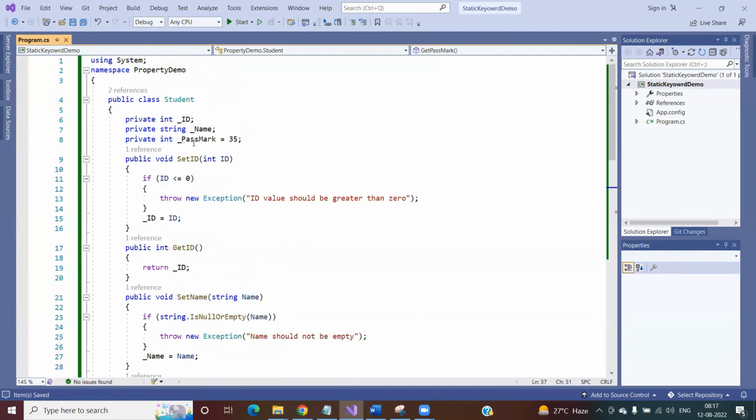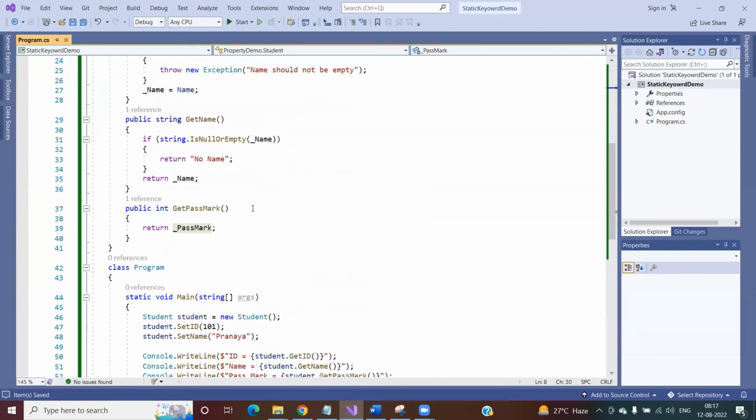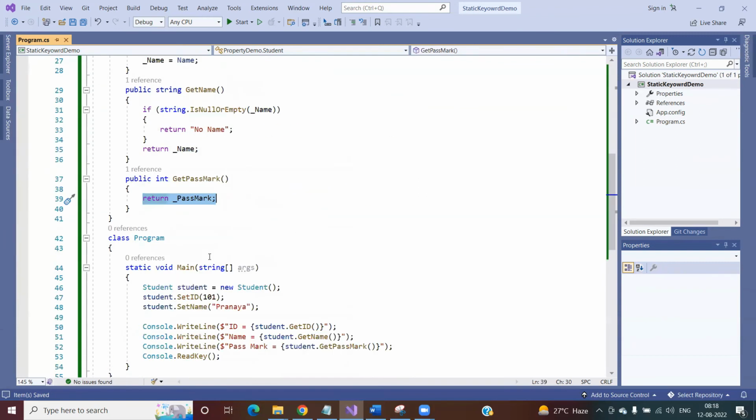And you can see for the pass mark, we are only having the get accessor. We do not have any set accessor. That means we cannot set the pass mark value. It's a read-only property, and whatever value pass mark is holding, that is 35, will be returned.